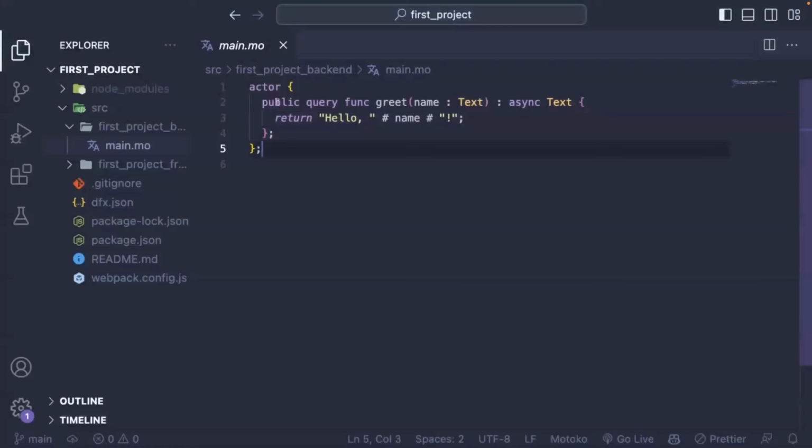In our case, we only have one public function, and it's also a query function. This function is called greet. It takes an argument, which is called name, and this argument is of type text. And it returns a value of type text, async text if we want to be precise, which is hello and the concatenation of the name. So this is used to concatenate text.